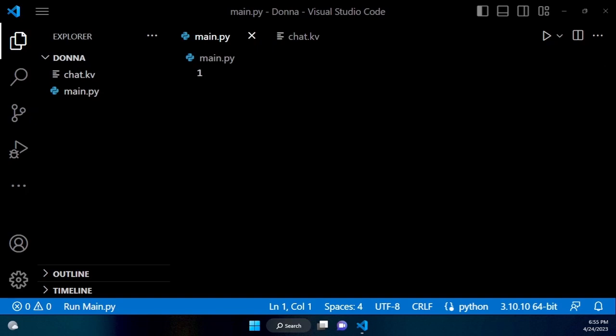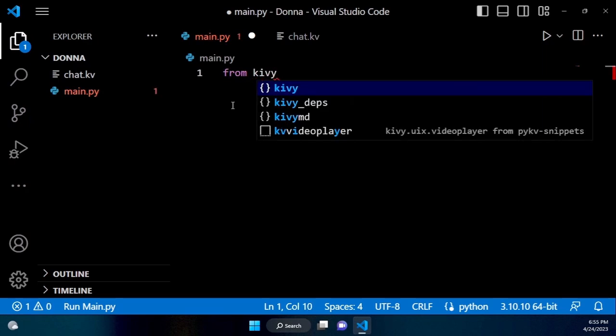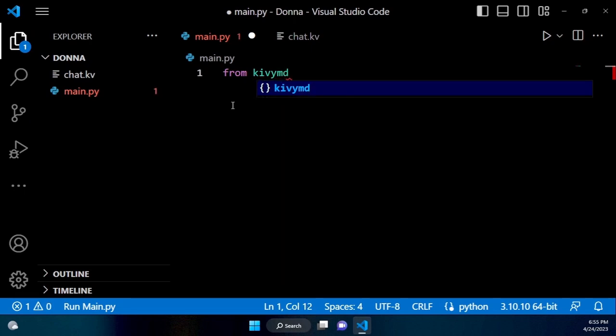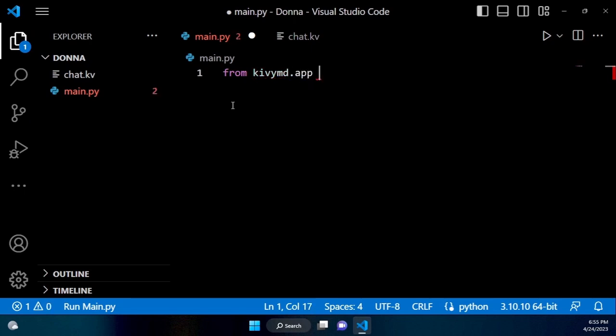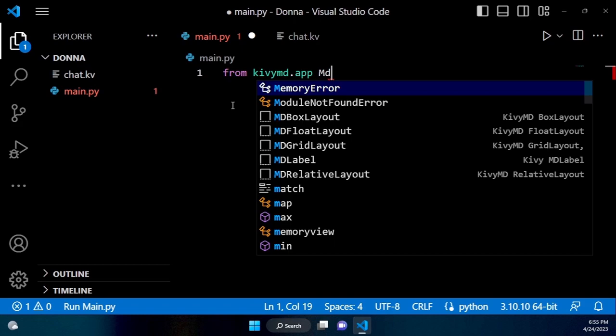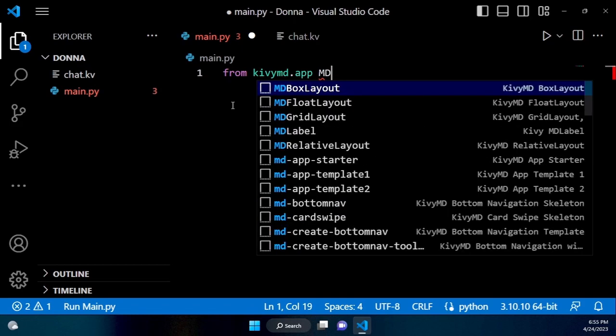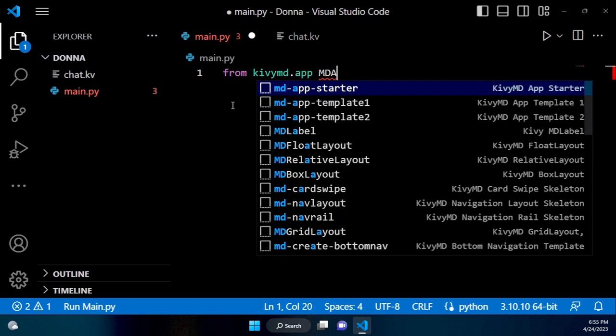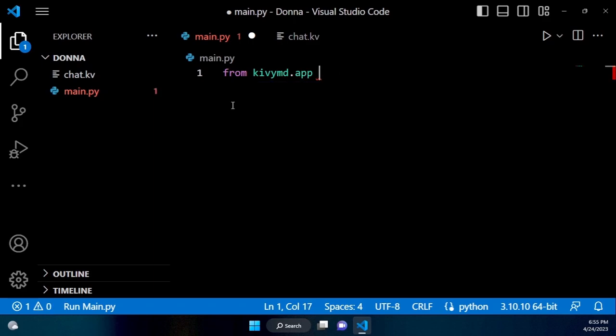So we start by importing KivyMD app from our KivyMD. From kivymd.app, we will import MDApp. Sorry guys.